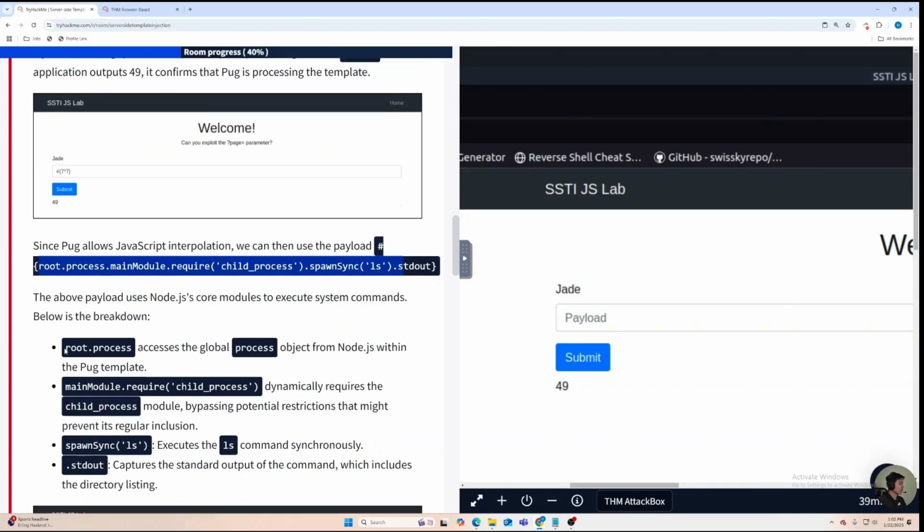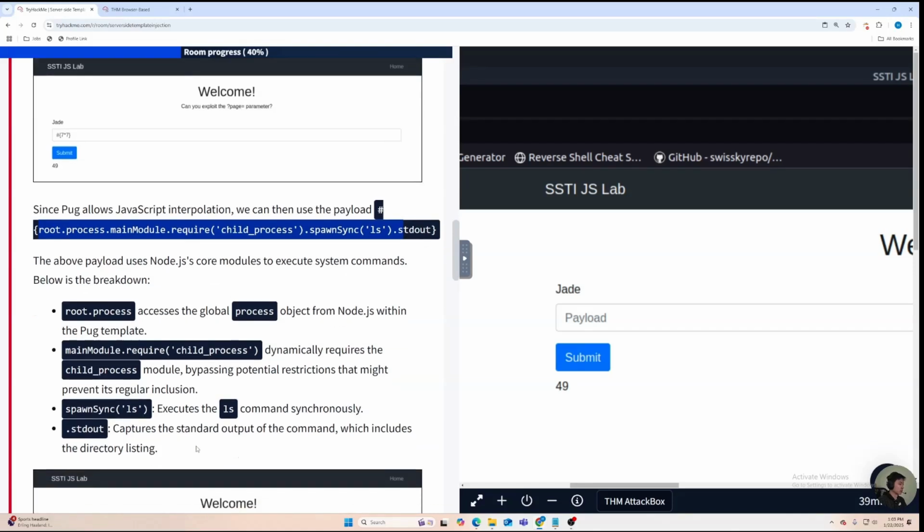Okay, let's break it down. The root.process accesses the global process object from Node.js within the template. The main module dynamically requires the child process module, bypassing potential restrictions that might prevent its regular inclusion. spawnSync ls executes the ls command synchronously, and stdout captures the standard output of the command, which includes the directory listing.